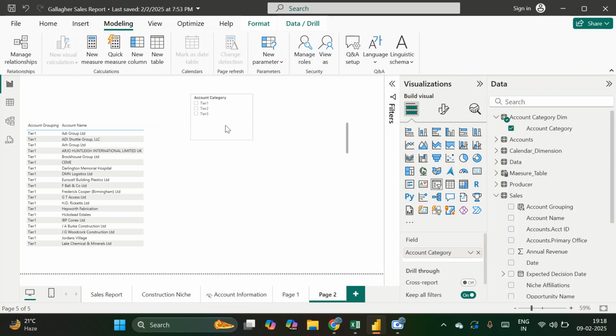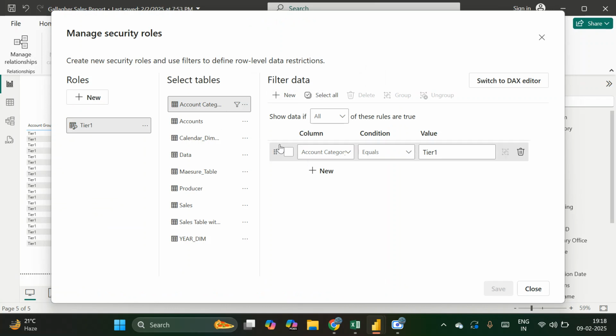So when we are creating a role, and I'm assigning it, it will show all the data based on the filter condition that I have provided. What is the filter condition I am providing? I'm applying a filter on one of the tables. The name of the table is account category team. In this table, I'm applying a filter on the column account category, and I'm saying the value of the account category should be equal to tier 1. And I named this role tier 1.